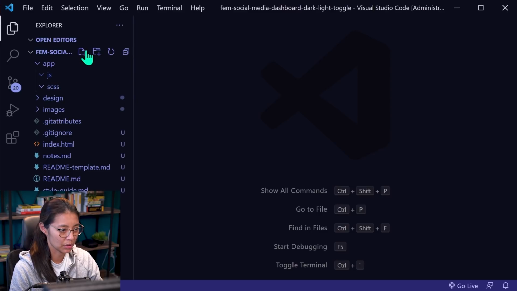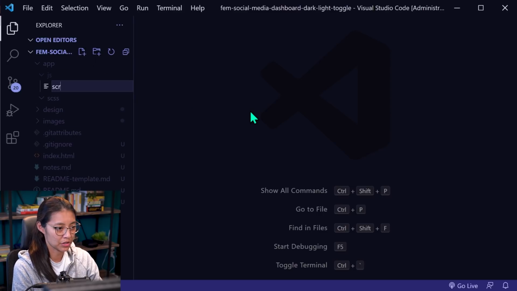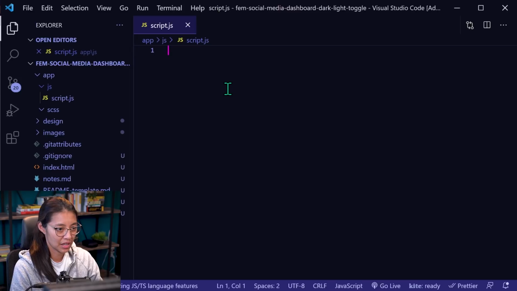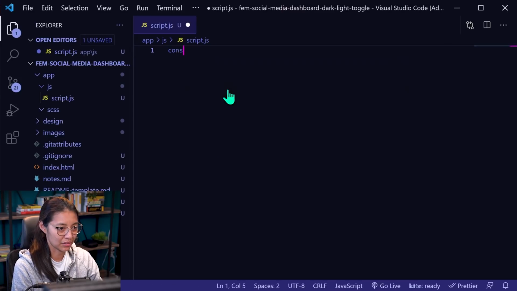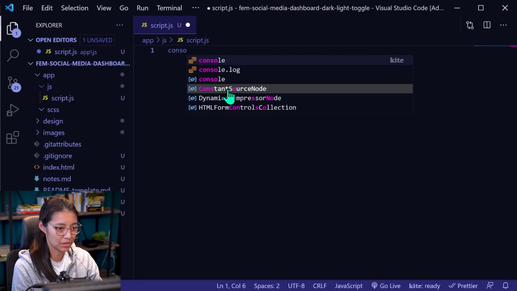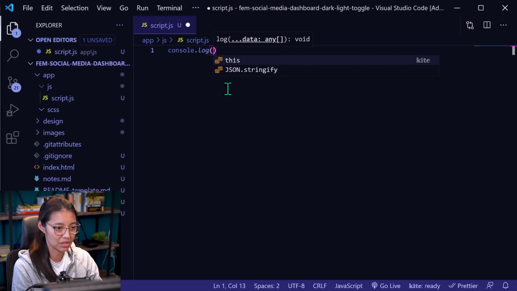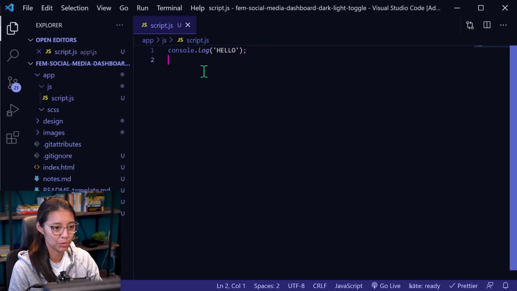So in the JS folder, let's create a file called script.js. And we'll add a little console log message saying hello. And this we'll use to test that our website is working and everything's getting loaded.